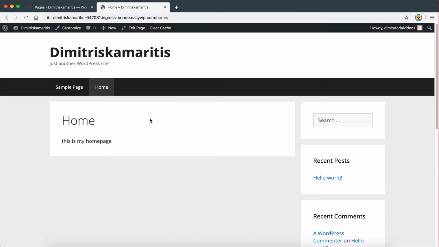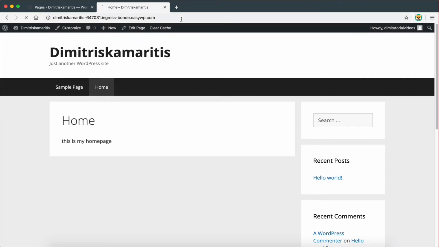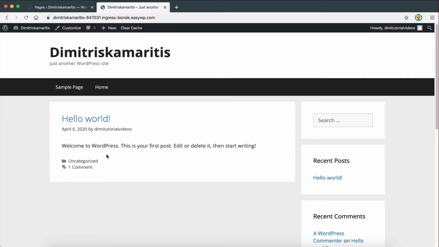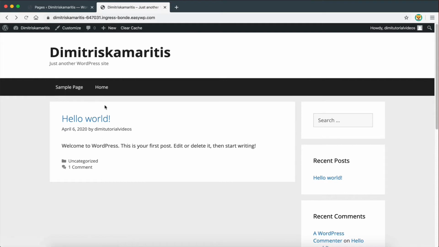Now, one issue, guys, as you've seen before, let me go to my domain again. So mydomain.com, enter. As you can see, the page we created called home is not the actual home page. The home page of the website currently is this sample page. It's a post page. So basically the idea is that the home page is not currently the first page that loads on the website. So we need to fix that.